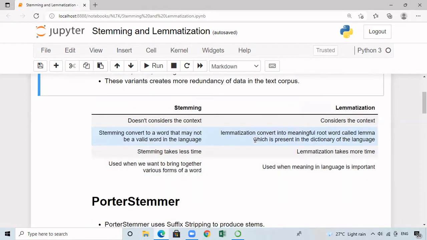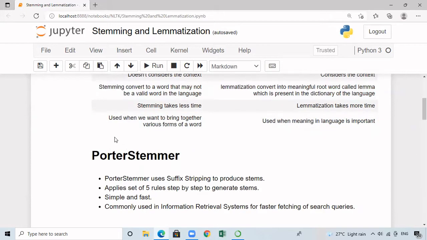Now let's consider different stemming and lemmatization algorithms available in NLTK. The first stemming algorithm is Porter stemmer. Porter stemmer uses suffix stripping to produce the stems. And for that, it is going to apply a set of 5 predefined rules. And these rules are applied step by step to generate the stem. And this algorithm is very simple and it is going to run faster when compared to other algorithms.